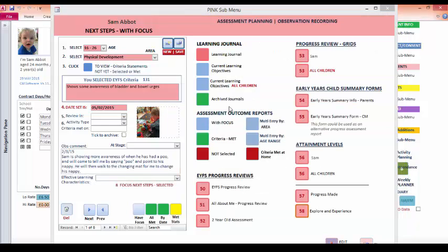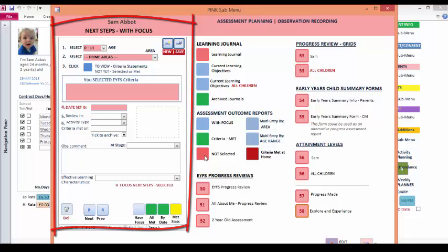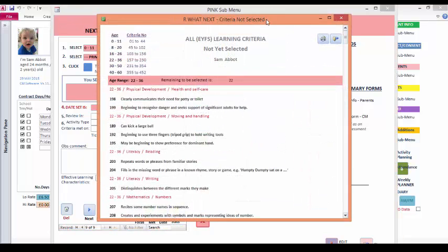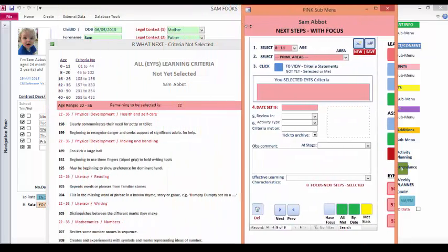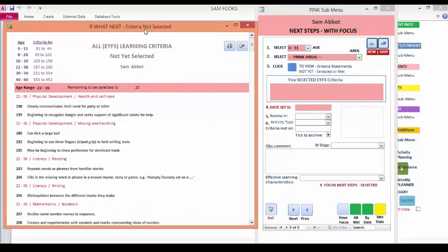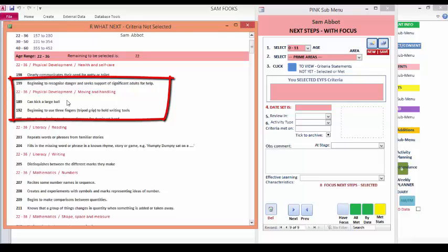If I now draw your attention to this left hand side, which is the next steps with focus, if I select a new one, I can then open up the not selected, and what I tend to do for this is to make this screen smaller so that you can have both of these alongside each other. Now what I will do is I will look through the criteria that have not been selected. So these are criteria that I don't feel that the child is secure in doing yet, and I will pick one. So for this one, 22 to 36 within physical development, can kick a large ball.